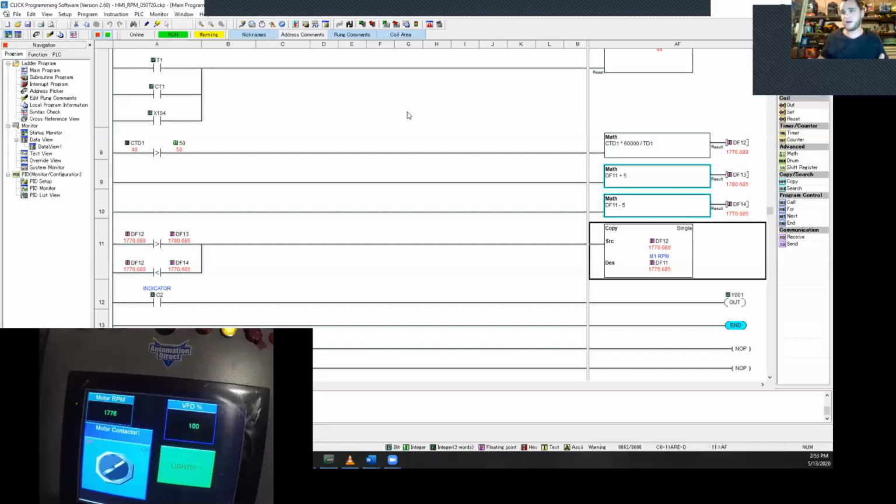But we now have the tools to configure a PID loop. Don't confuse it with P and ID, which is piping and instrumentation diagram. PID stands for proportional integral derivative controller, which is basically just talking about the math that it uses. We now have all the tools we need to program a PID loop and control this motor to the exact speed that we want.